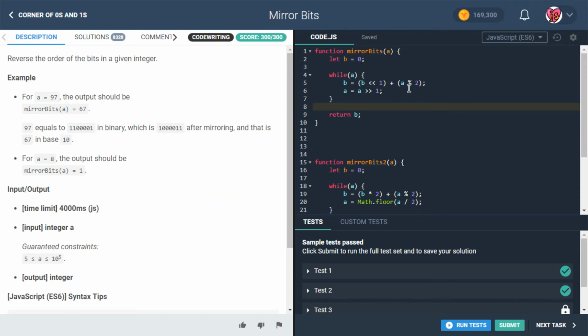So instead of a mod 2, we're going to do a and 1. Keep in mind, that's a bitwise AND. It's not a Boolean AND. It's not a logical AND, so it's not double. It's single. It's bitwise. We are almost done here, folks. There's just one more thing.